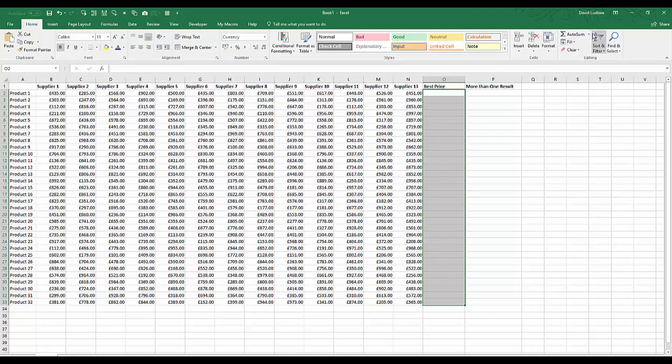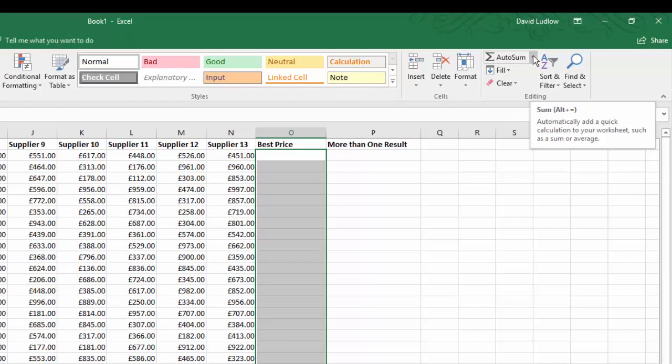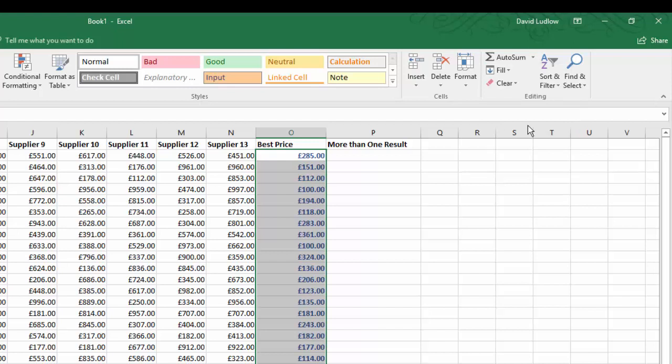On your home tab, come up to auto sum and the small arrow, drop that down and click minimum. So this will search for the lowest price. And there we go, that's put that into every cell for us. And so now the task is to help us identify which supplier has given us the best price.